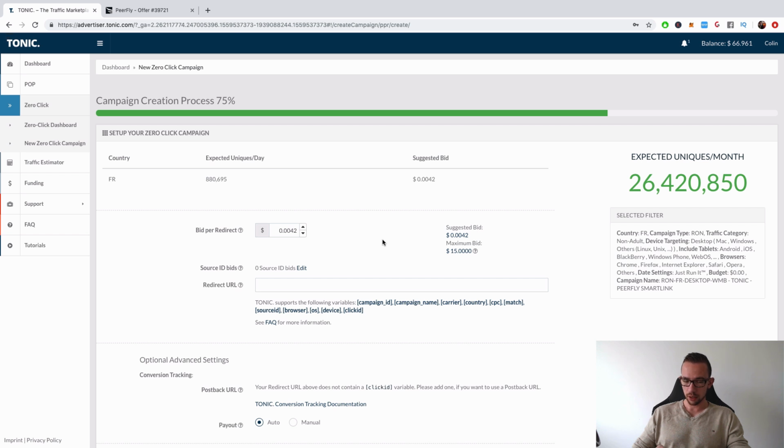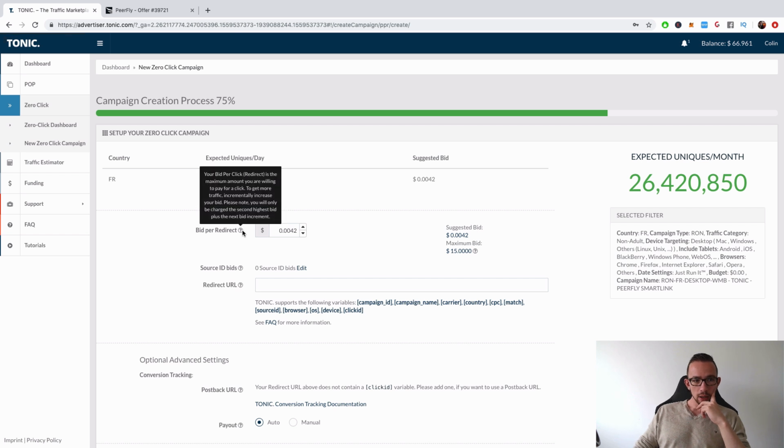Let me see if I did it correctly. Yeah, I did it correctly. So that is the suggested bid. Your bid is the maximum amount you're willing to pay. All right, so we're going to bring it down. Let's just bid low in the beginning.